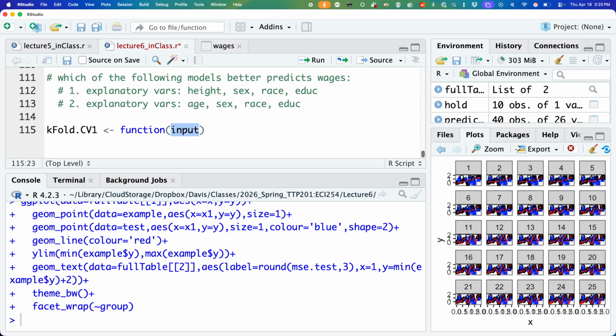This input here, I'm just leaving this generically as what I'm going to use as the data going in. What's our first step in doing the k-fold cross-validation? Yeah, define k. So that is an external input. So I'm going to leave that as one of the input parameters for the function.